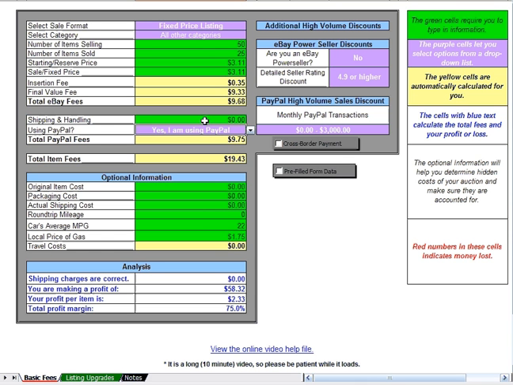Okay. Next question is, do you use PayPal? If you use PayPal, or if you don't use PayPal, basically it just says, should I calculate a PayPal fee for you? Now, speaking of that, there are a couple options when it comes to PayPal.